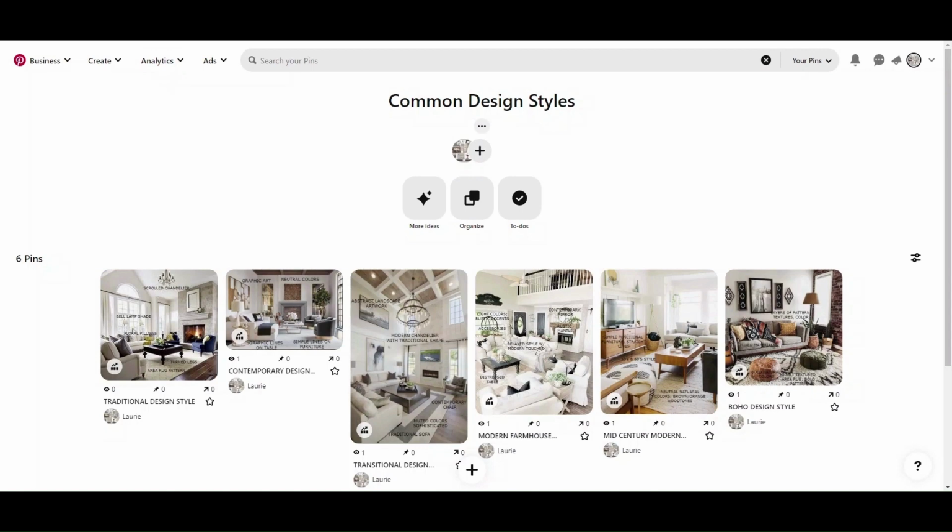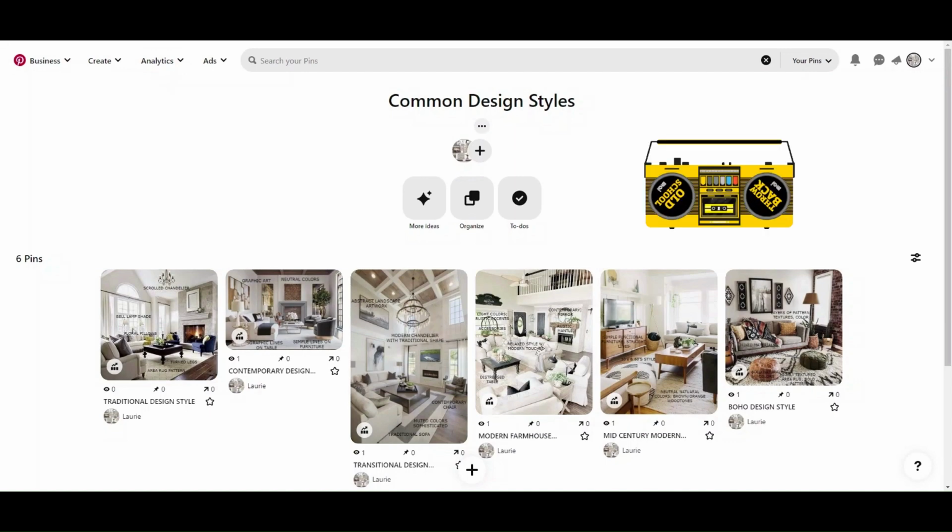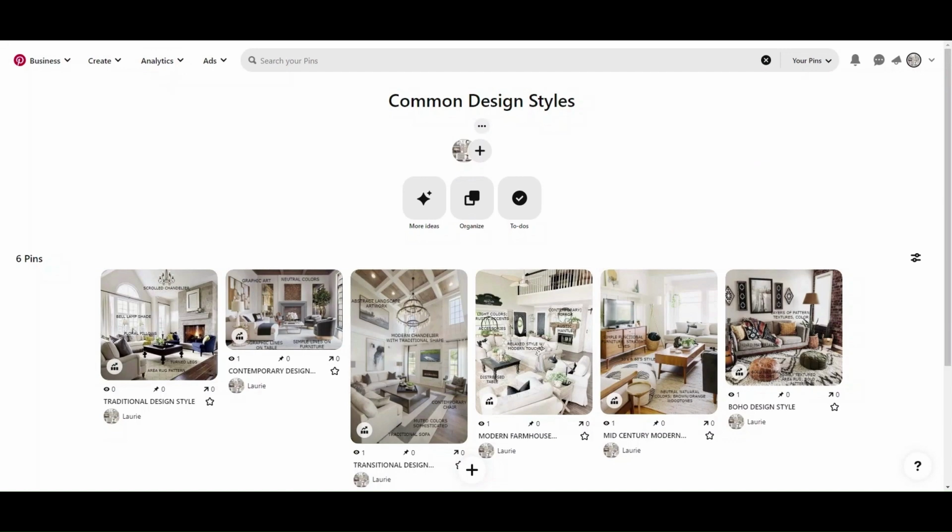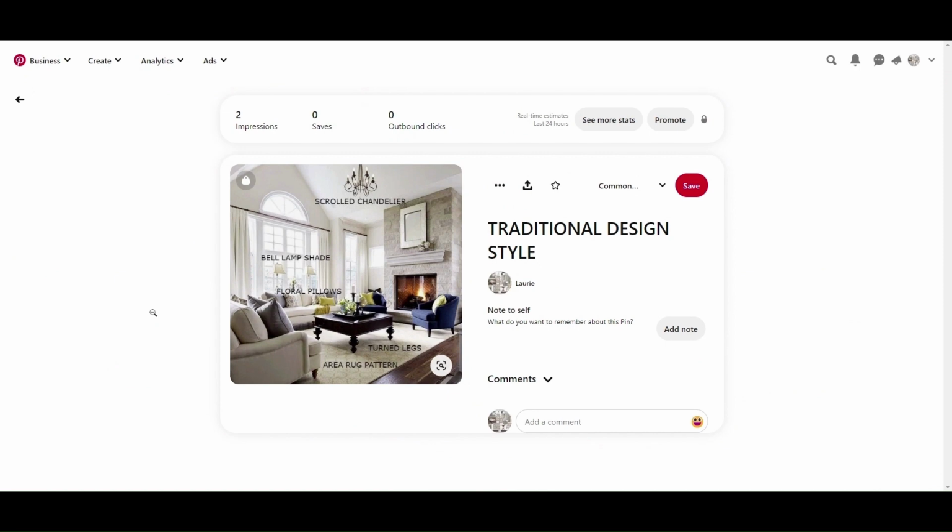So if we want to talk about design styles, very common design styles overall, we are going to talk about traditional, contemporary, transitional, modern farmhouse, mid-century modern, and boho. The reason I included mid-century modern and boho is that they are making a huge comeback, and that is where a lot of designers are gravitating toward. So if you want to be cutting edge, I would recommend those two styles if you like them. So let's talk about traditional first.